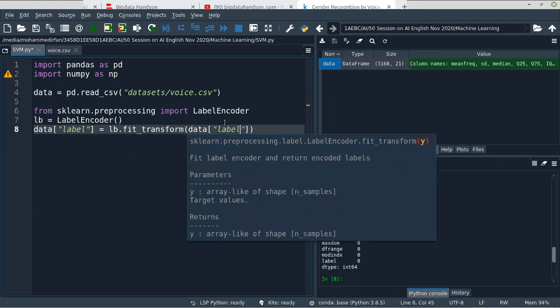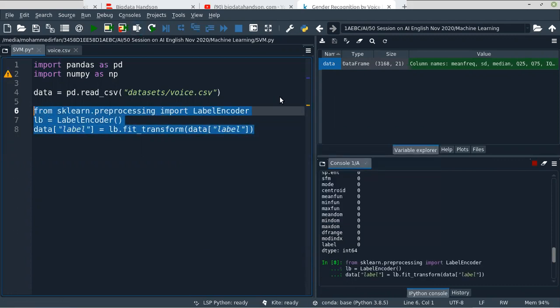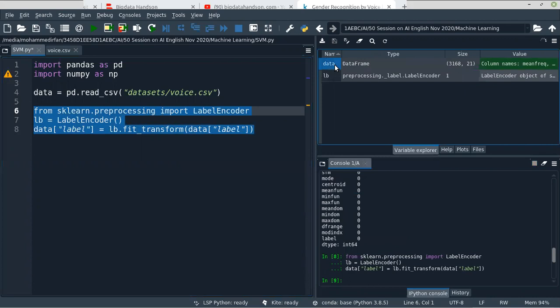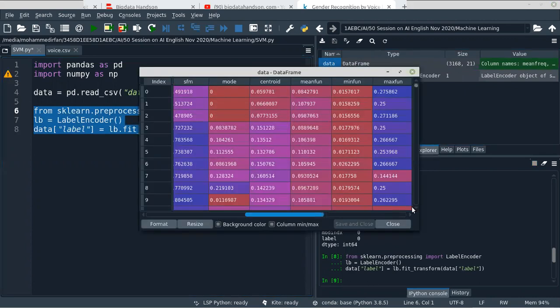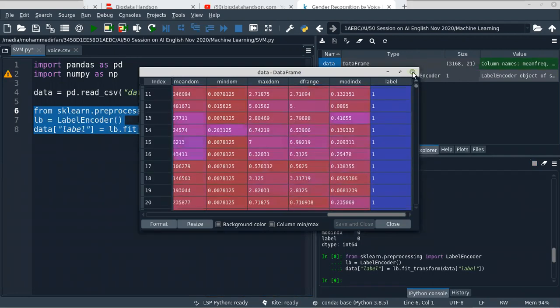Okay, let's run these three lines. Now you can see we have labeled categories 1 and 0.